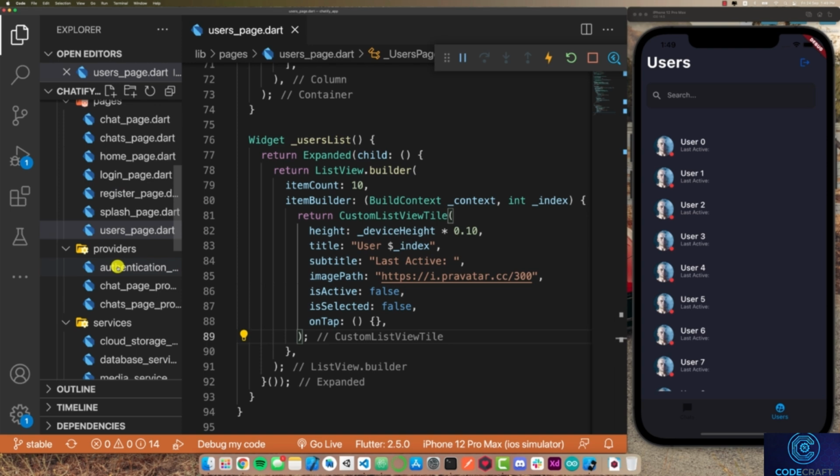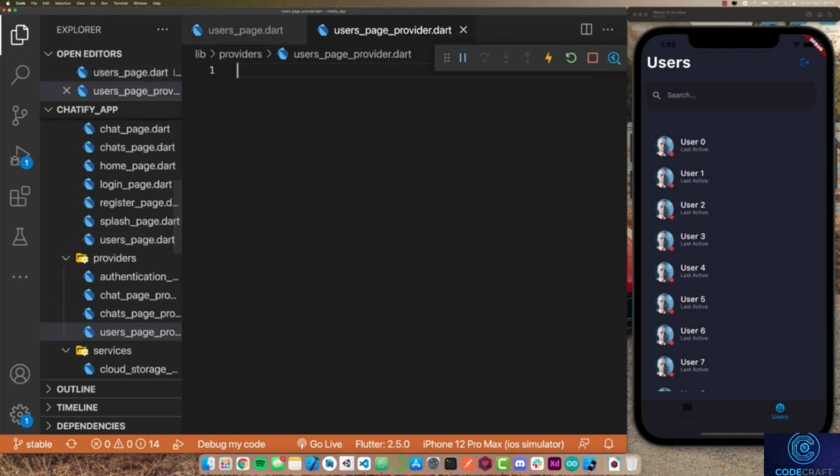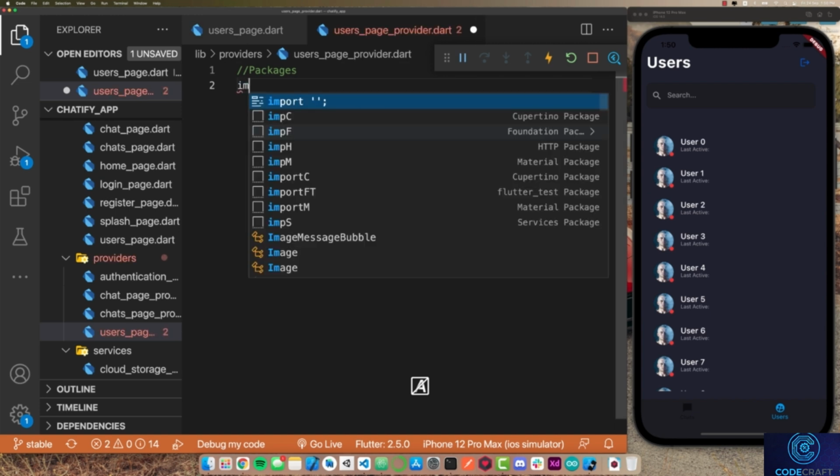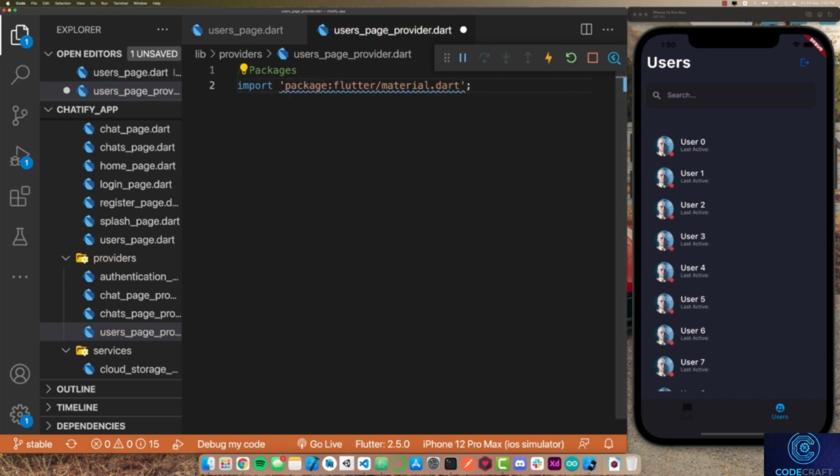As we've done before for similar providers, for similar pages, I'm going to create a new file inside of my providers folder. And this time I'm going to call that file users_page_provider.dart. With this, I'm going to open the file up. And the first thing that I'm going to do is import the packages that are required. The first package is going to be the material package, because that's going to give us access to our change notifier class.